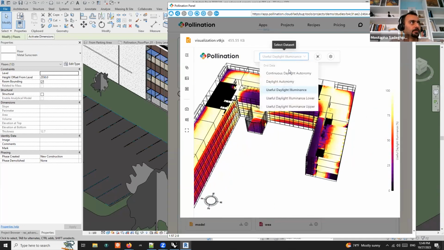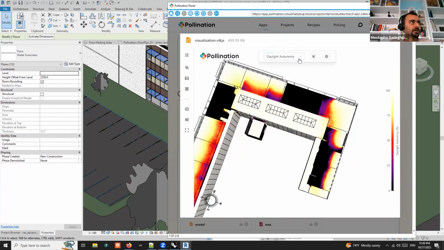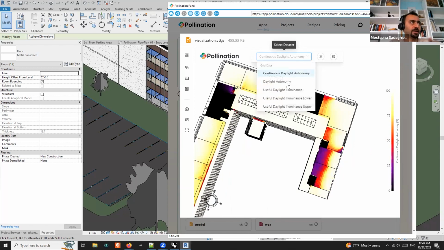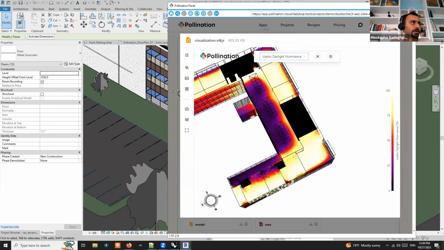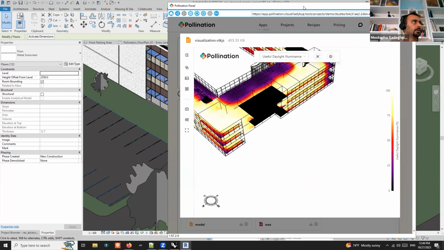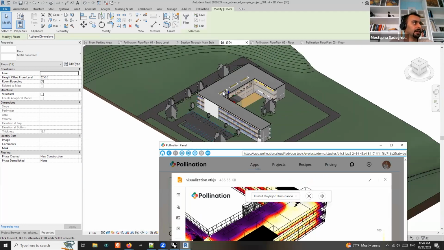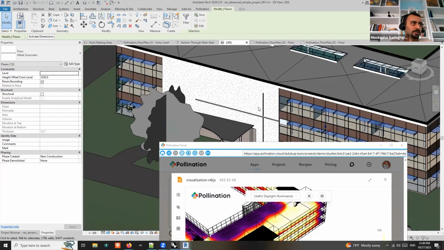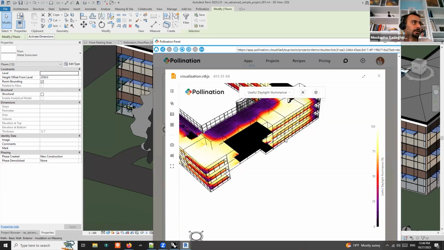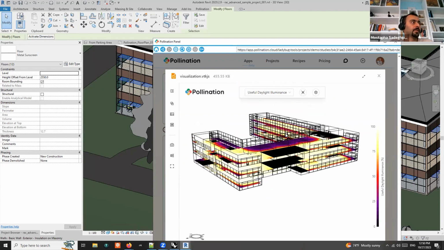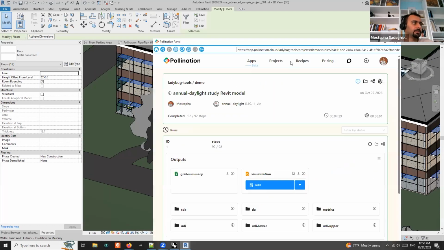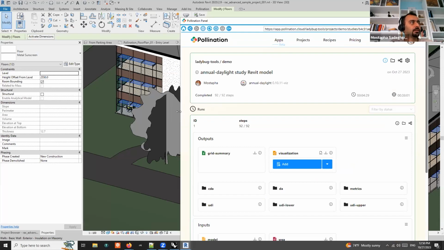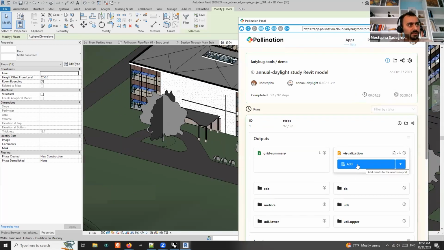So this is useful daylight illuminance. I have daylight autonomy I can check. I can check continuous daylight autonomy, like all these typical metrics that you want to check. And for example, I can see there is no daylight here, which I would quickly go and say, did I make a mistake, or is it how it's designed? So this is how it's designed, right? There was no window here, so I didn't make a mistake. But because I'm inside Revit now, if you check it inside the web, you don't see this add option, right? It's just only preview.